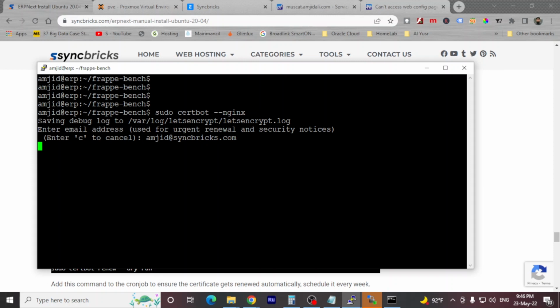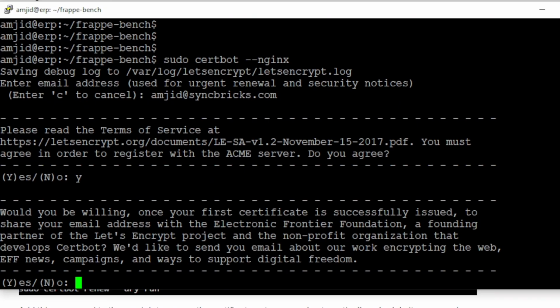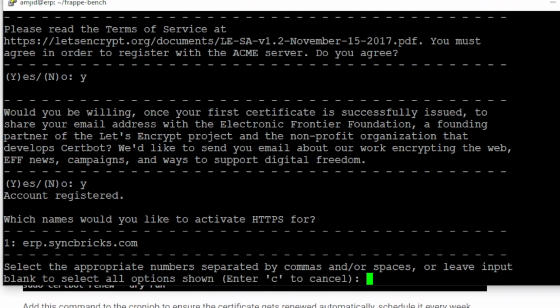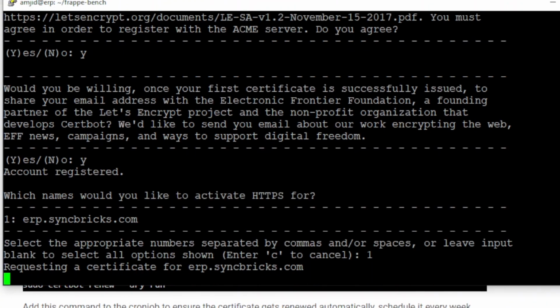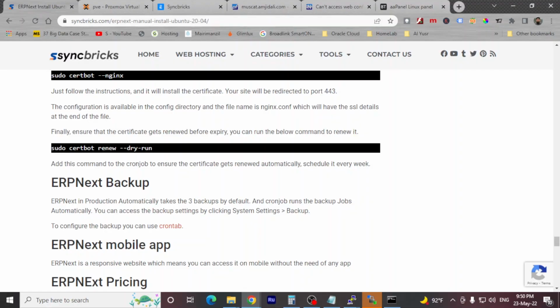Here is the email address. Do you agree to the terms and conditions? Yes. Select the appropriate domain. As I told you, I'll be installing it on erp.syncbricks.com. So I'll be typing 1 here. We'll wait for the certificate to be issued. Just wait for the communication to start. And you can see here that it successfully deployed the certificate for erp.syncbricks.com. In order to renew the certificate, we will need to run this command here.